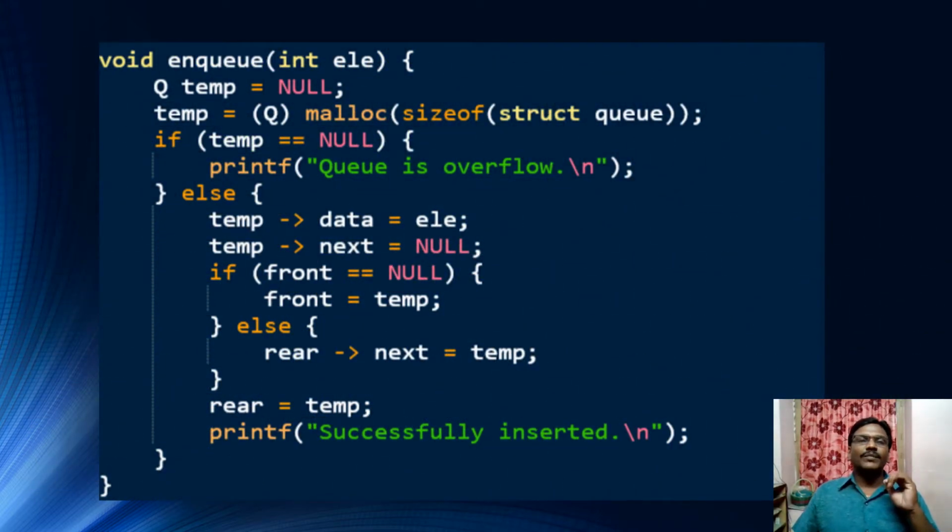Now enqueue is the function. At present the ELE value is 5. For example, temp is one variable of queue type, by default assigned null. Then temp equal to malloc of size of queue. After this statement executes, it allocates the memory.